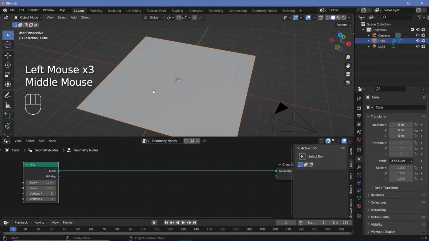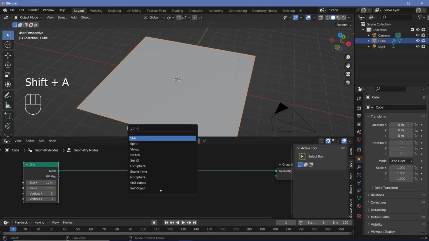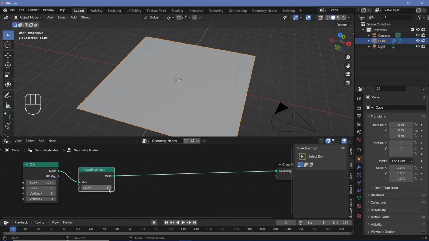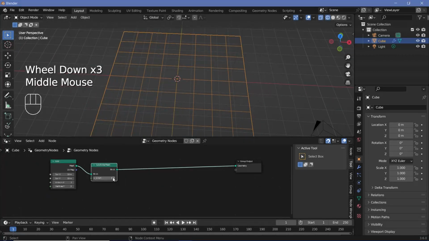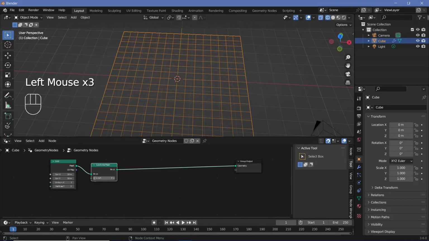Next, we need to actually subdivide the grid. So we'll search for a subdivide mesh node and plug that in, and we'll increase the levels to 2 for the initial subdivisions. If we want to see how much this is being subdivided, we can switch on wireframe view to actually see the subdivisions. So if you increase it, this is how it looks, but we'll start off with 2.